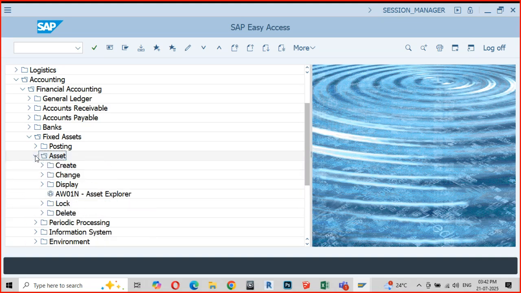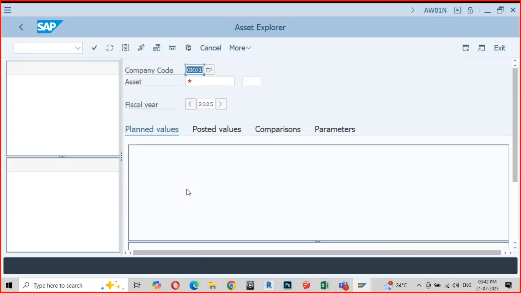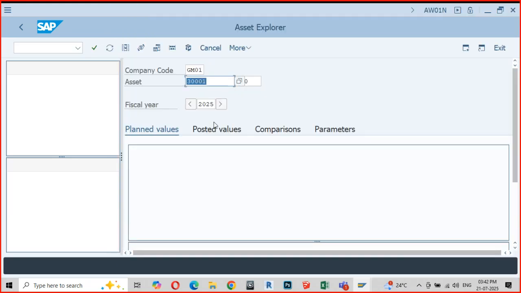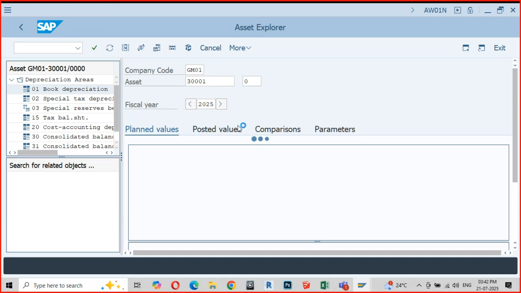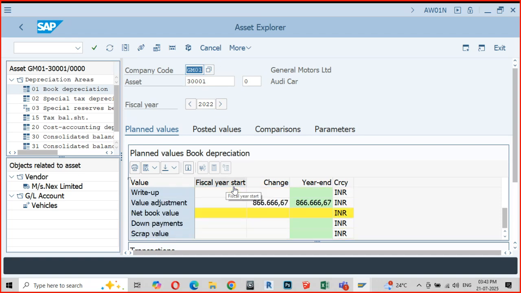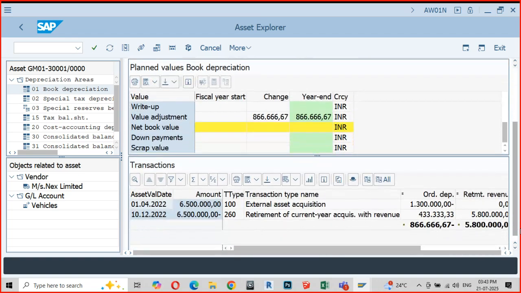Asset, display, AW01N, which is your Asset Explorer. Double click. I remember having created an asset some ages ago. See, Audi car. I had created an Audi car, I think way back in 2022, I guess, 21 or so. I don't remember. Can you see? You want to see the whole history of it? Most welcome.